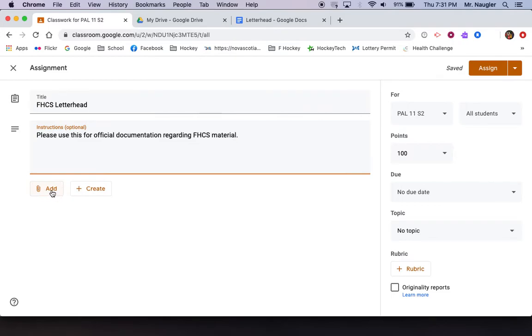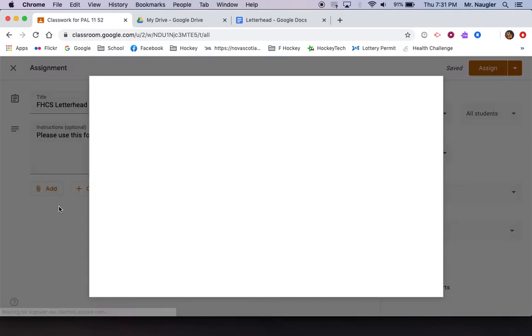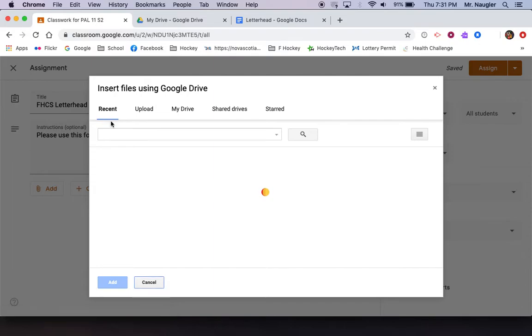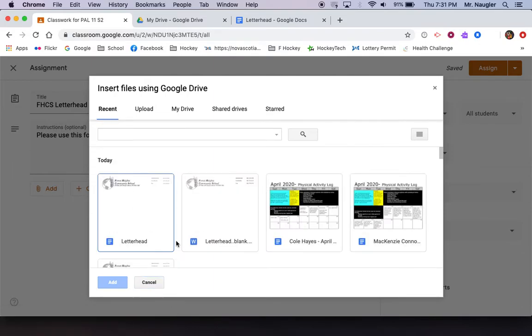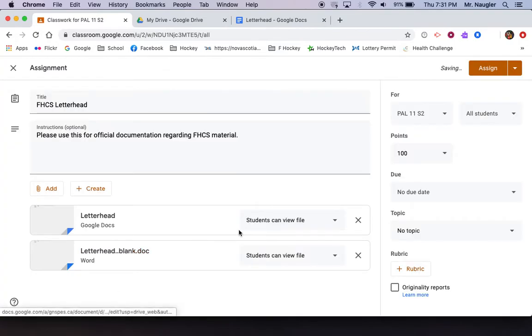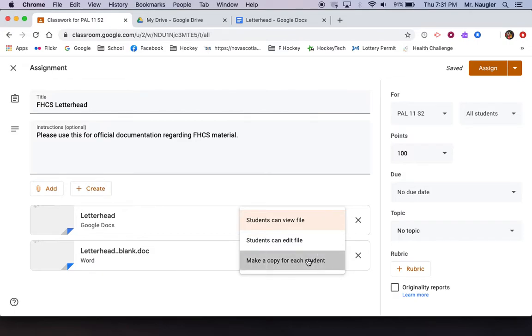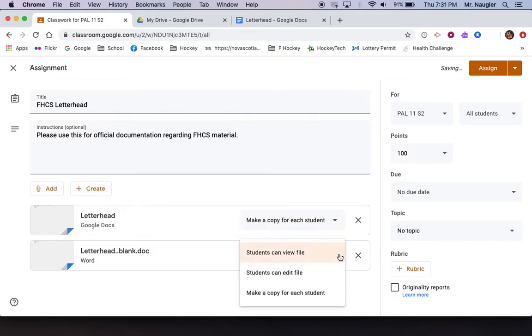Then you're going to go to Add, go to your Google Drive. It'll show up in your recents. Don't click the Word. Make sure you click the Google Docs. And I'll show you the difference in both, actually. I'm going to add them both. So Google Docs, make a copy for each student. This one here says you can make a copy for each student, but it's not going to work properly. Okay, that's one of the funny things with the Google Classroom.